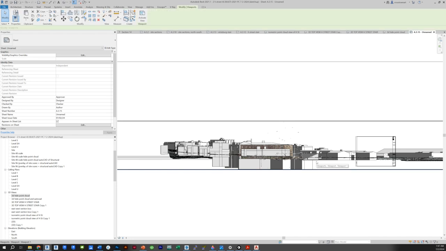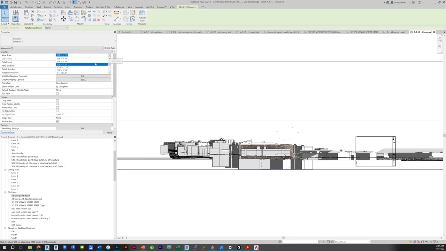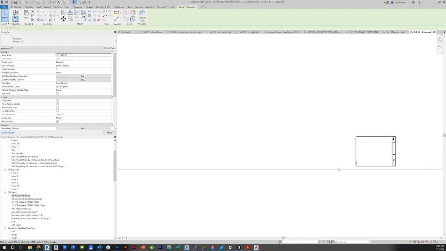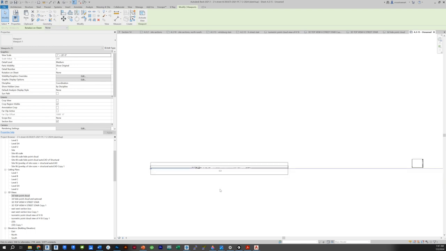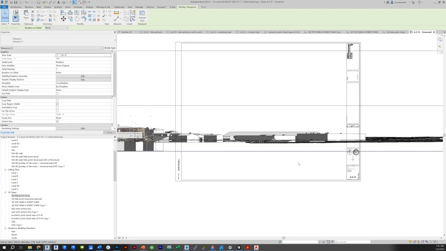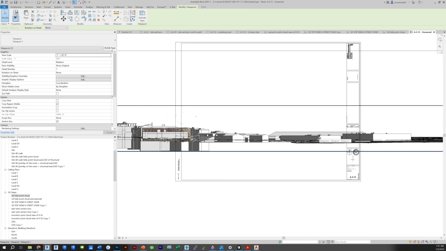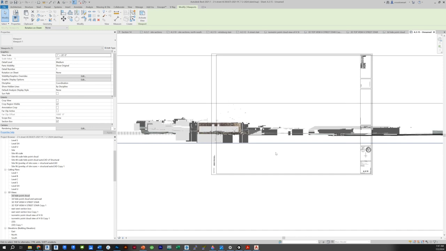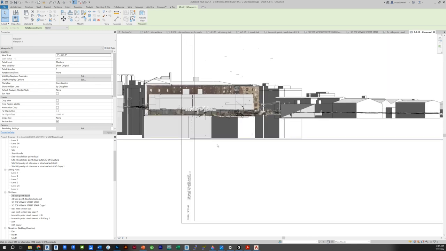Let's see if I can scale this down to something more reasonable, 1 inch to 20 feet. Okay, there's a dimension there that's no longer valid. That's okay. So I just want to scale that view and then move that viewport back over to, we're getting a little bit closer. Okay, there are annotations there that I don't need.